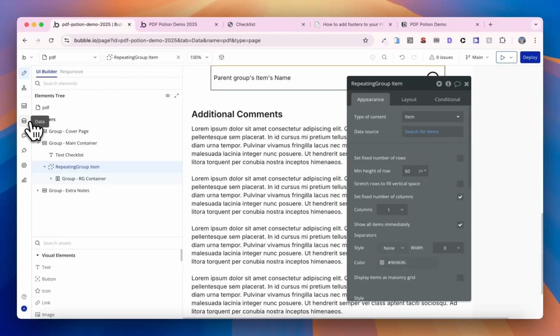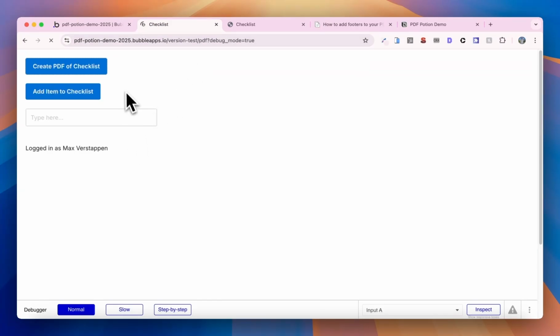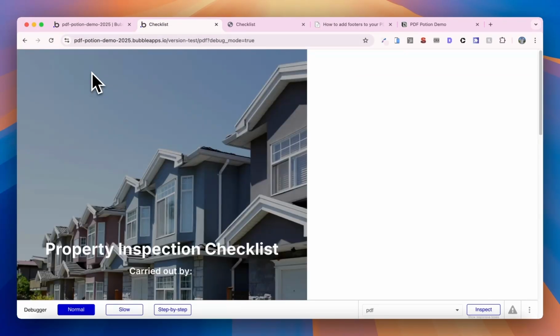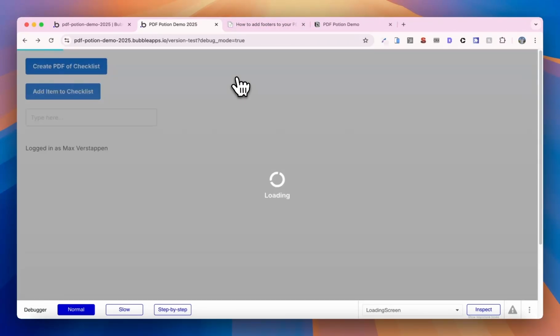But if I log in as Max Verstappen instead, and go back to the homepage, create the PDF this time around, I'm guessing I'm not going to see those 2 items because, like I said, they're protected by a privacy rule. They can only be seen by the users who have created them.